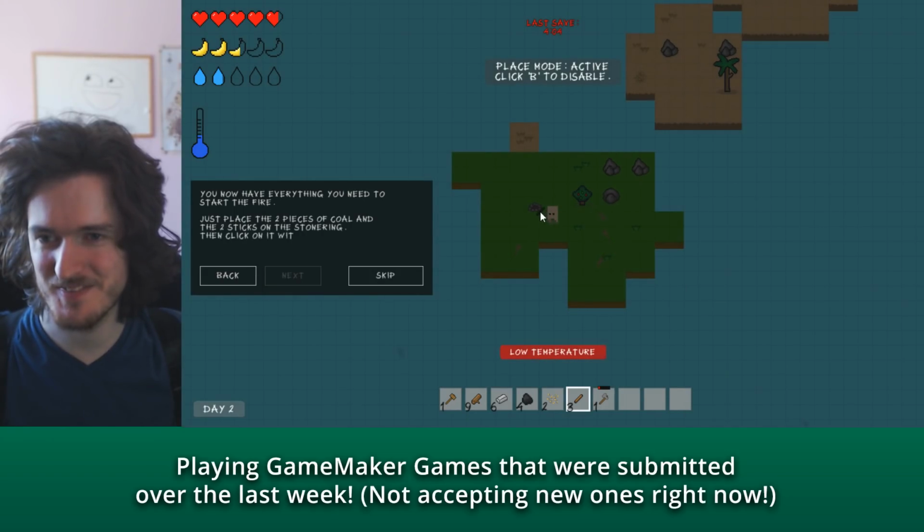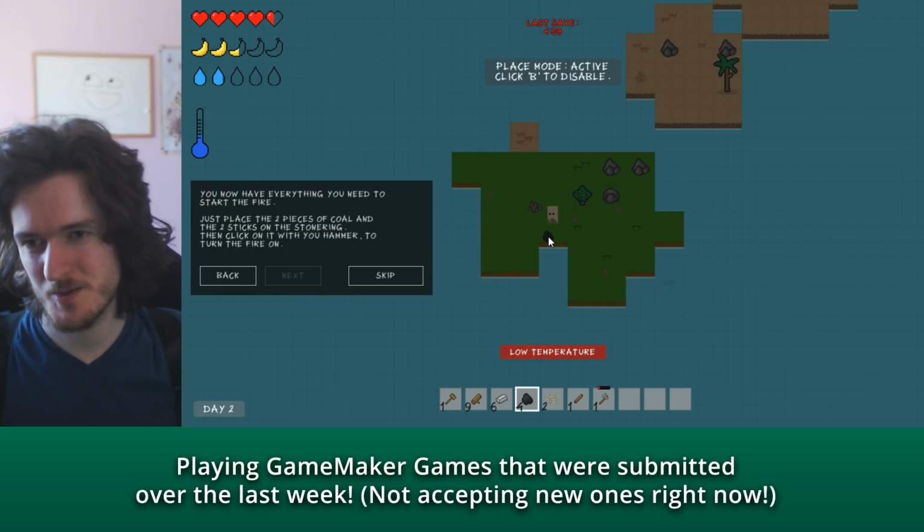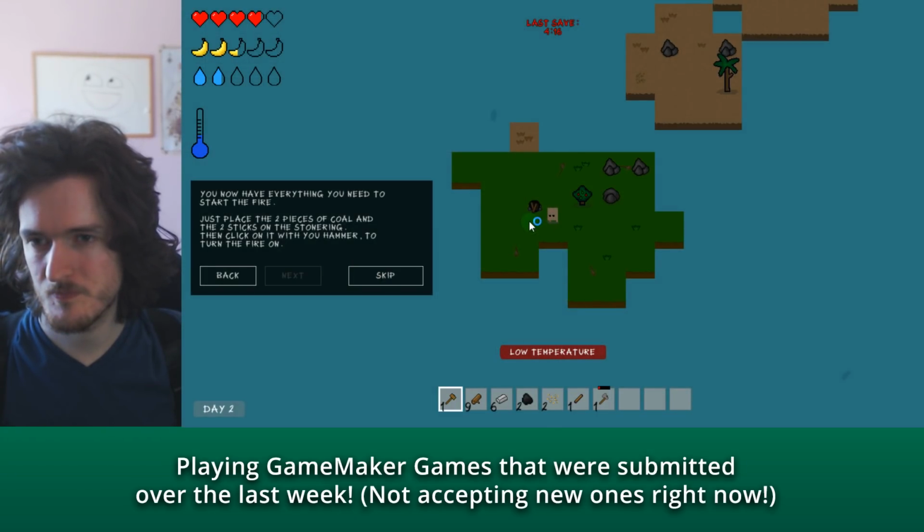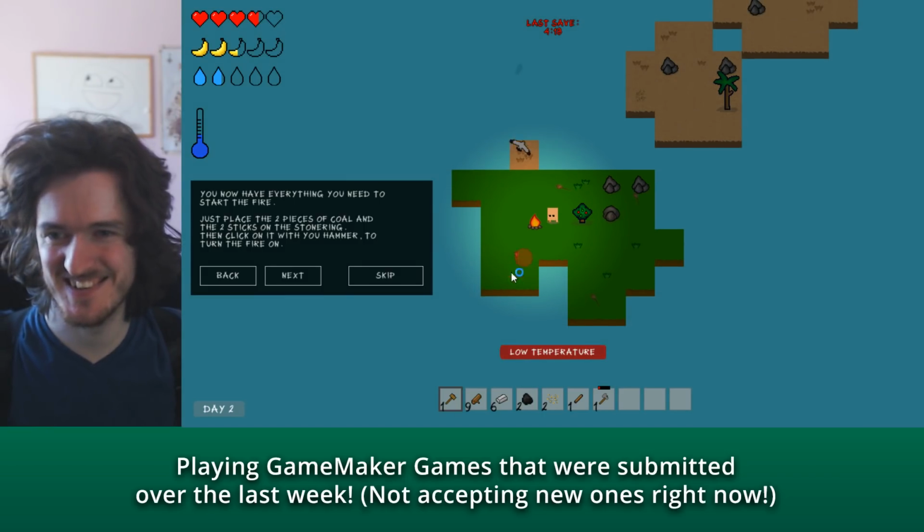Oh, it's actually going to be daytime anyway. It's kind of cool when you place the sticks on it, actually start to kind of like look like a fire. Well, I suppose it's kind of ruined with the coal then. Then hammer it into light. There we go.